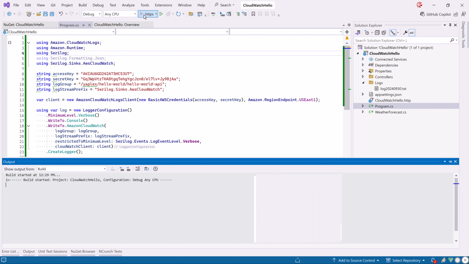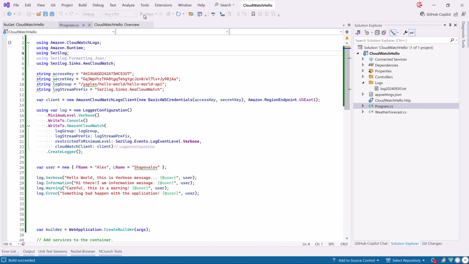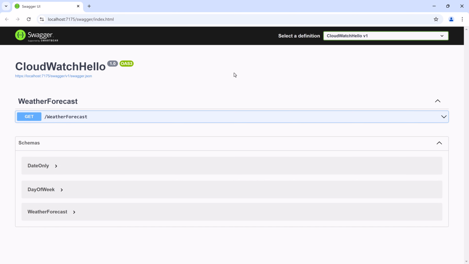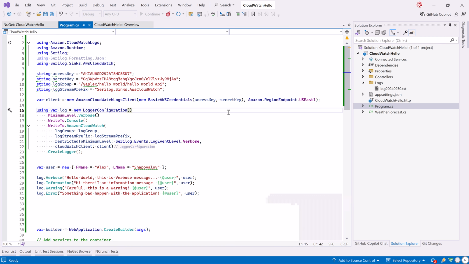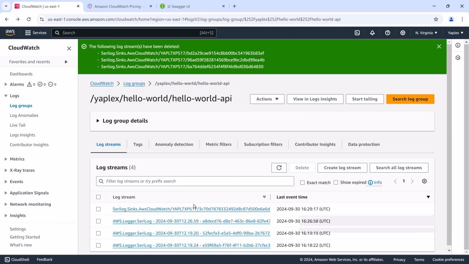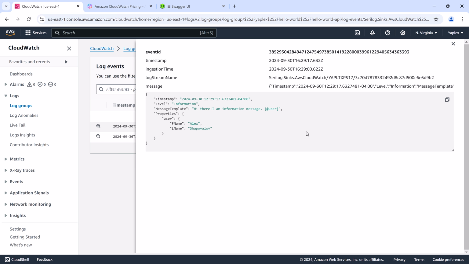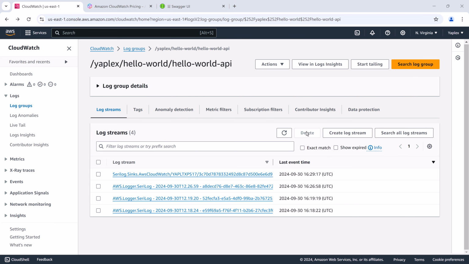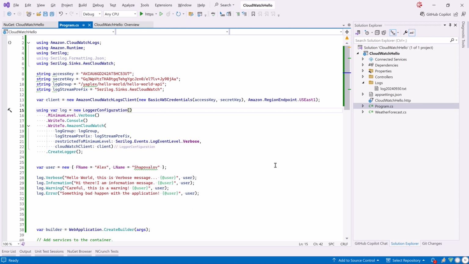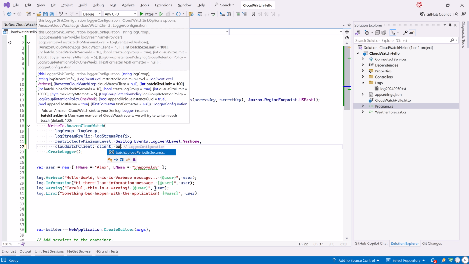So now we are going to send logs to CloudWatch again by running the application and then check if they were successfully delivered there. As you can see, we have only 2 log messages, while our application was sending 4 messages. And the reason for that is it's sending logs in a batch.